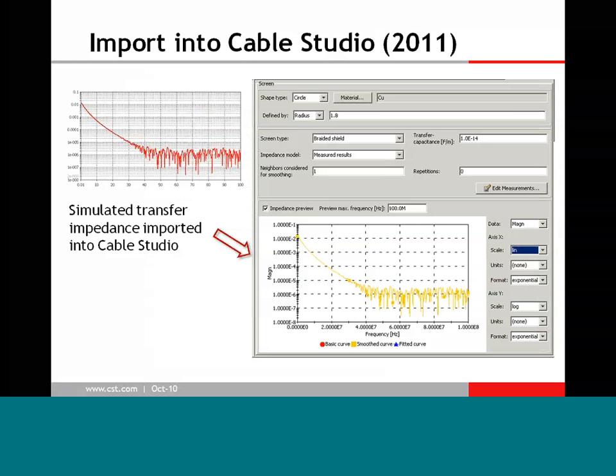Furthermore, in the 2011 release of Cable Studio, you will now have the possibility to import either measured data for transfer impedance or simulated data. So I took the transfer impedance that I just pre-calculated in 3D and imported that into Cable Studio, the 2011 version, and you can see the imported transfer impedance, which you could then apply to your cable model. So this is a really nice new capability that's coming along in 2011. It really extends, I think, the range of applications that can be used for Cable Studio.